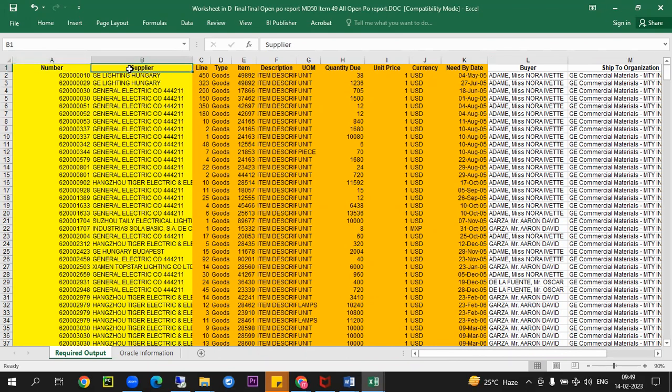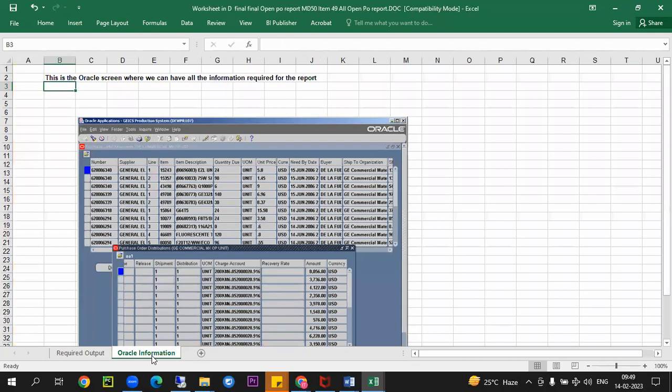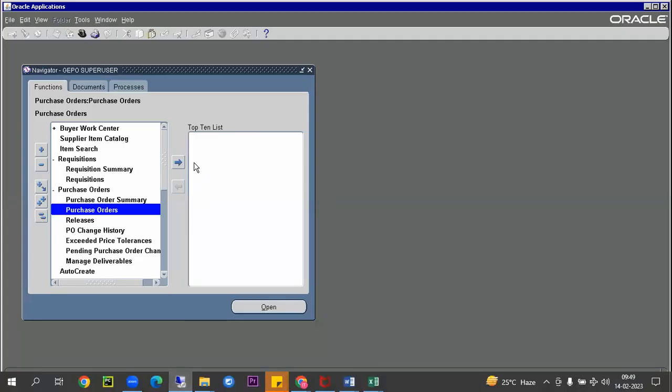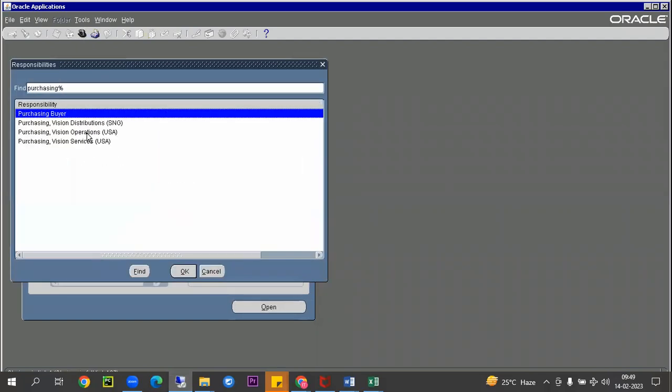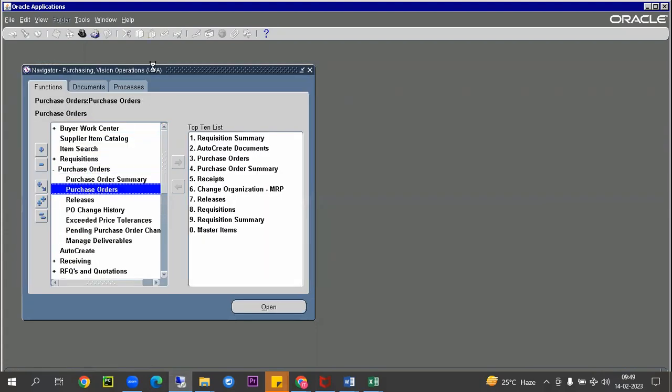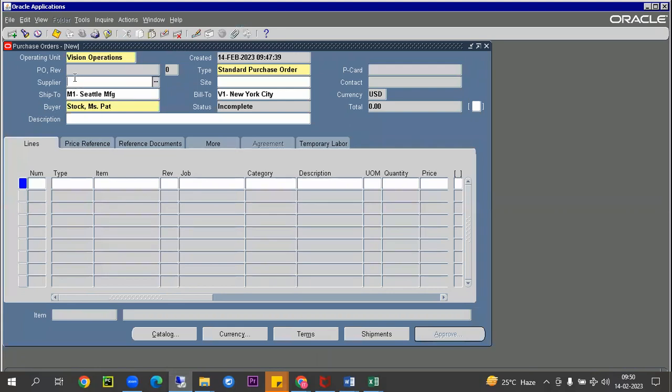Supplier name. For all people, it is for employee. What you have to do? Vendor name. Okay, let me show you again. I'm talking about this supplier. So if you don't know, also no worries.